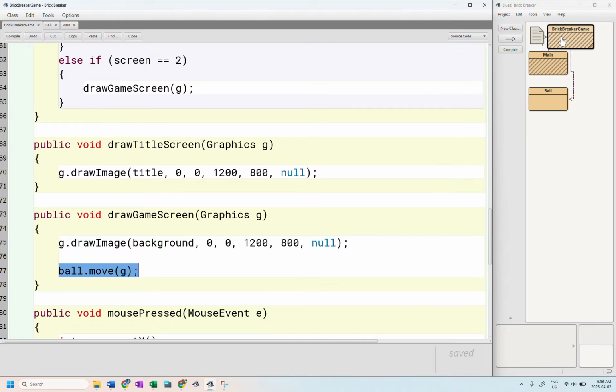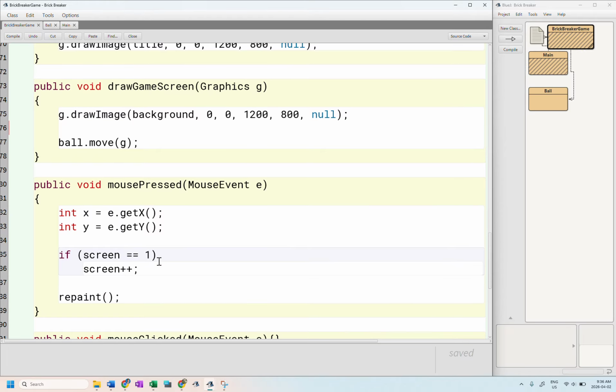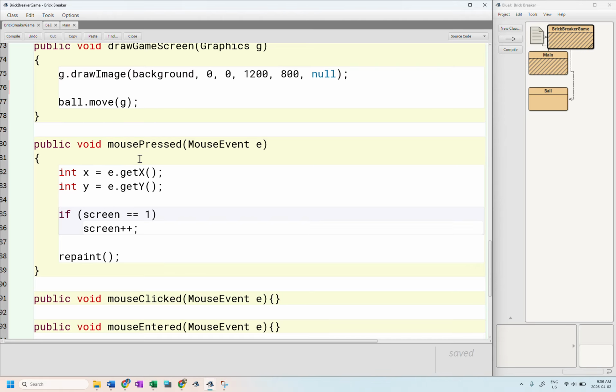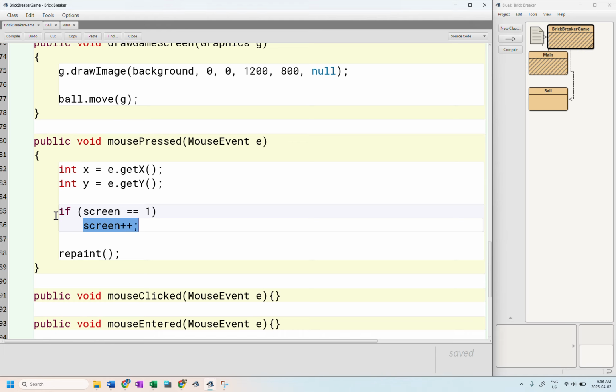Okay, just a few more things. Back to Brick Breaker game. Down below, we've already got our mouse pressed. So that's really for the first screen. Oh, I added this code. So I only want to advance to the next screen if screen is 1. You might add some more code in here later. But I didn't want to ruin it if you were playing the game and the ball's moving and then somebody presses the mouse, I don't want the screen to automatically go up by 1. So I'm only doing that if screen is 1.